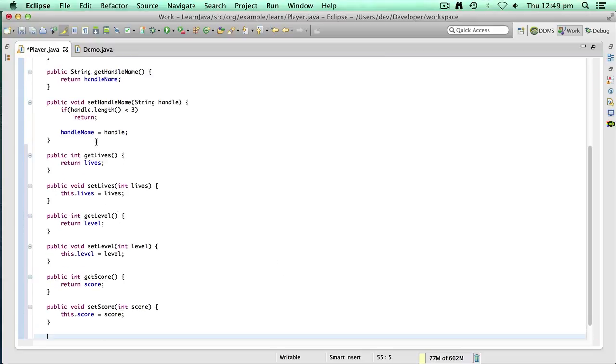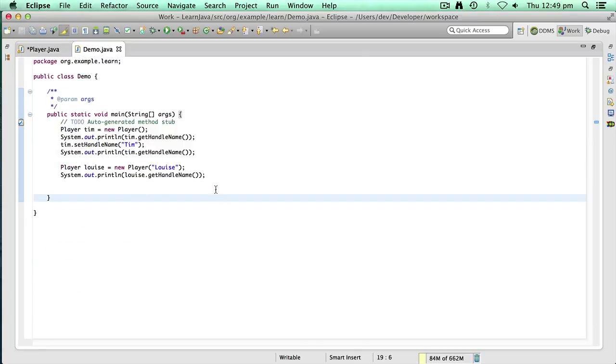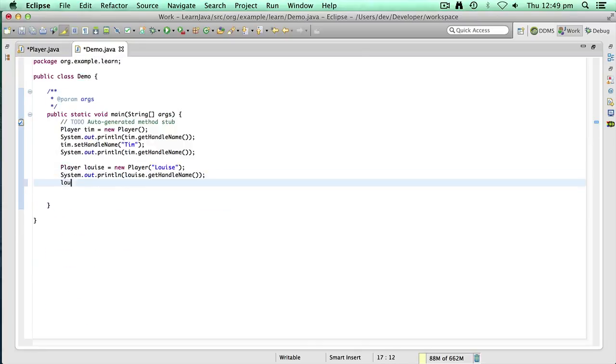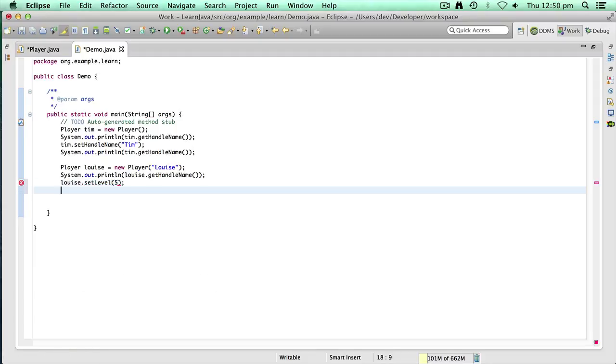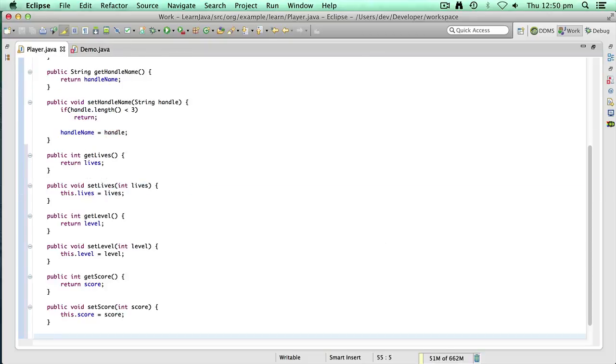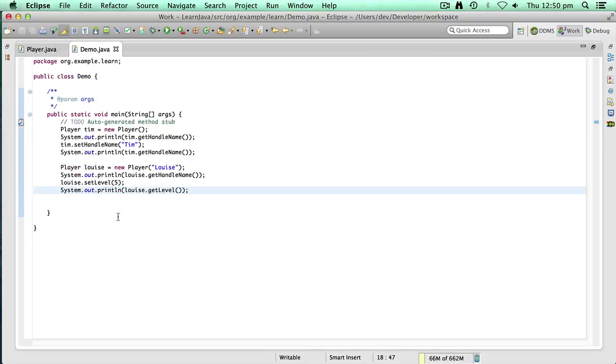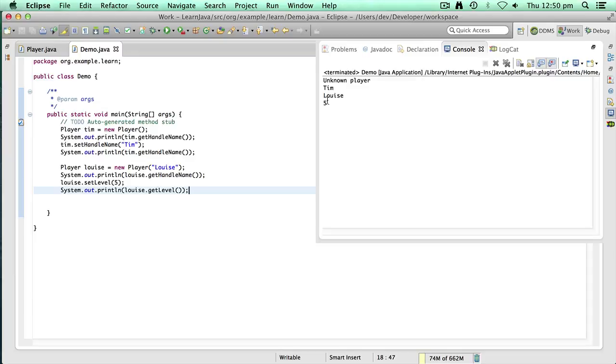So we've now got the ability to go back in here. We can type Louise.setLevel(5). Then we can go System.out.println Louise.get, and notice all these other methods are there now. getLevel. And the reason that's coming up with an error is because I haven't saved it. So I just need to go back and save that. You can see the error has disappeared, and we can now run that. And there you go. 5. So in other words, it's set level 5 and it's successfully done it.